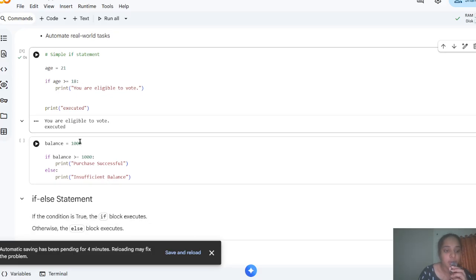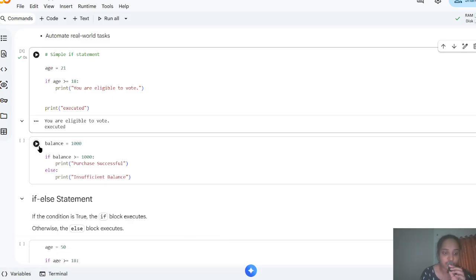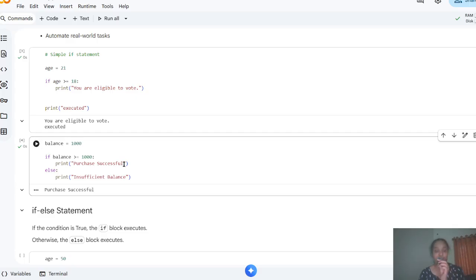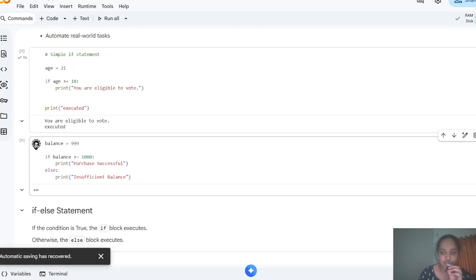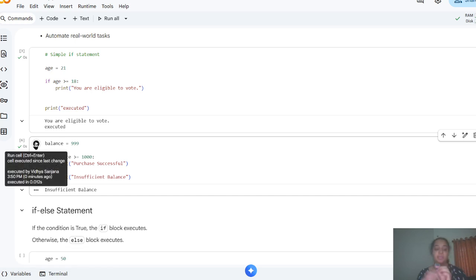Now let's go to the else statement. So if your balance is 1,000 rupees, 1,000 or greater than 1,000, only then you will be able to purchase something. So your balance is already 1,000, so it will print purchase successful. What if I say balance is 600? It is saying insufficient balance because you don't have enough money. What if I say 999? It is saying insufficient balance. This is how conditional statements work.